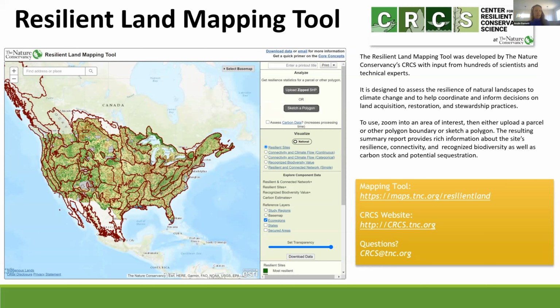And lastly, Melissa will show some different ways the tool can be used and how users can access the data that underlies the tool. And you can see our email address at the bottom of this slide. So if you have any questions after this or while you're using the tool, feel free to send us an email.